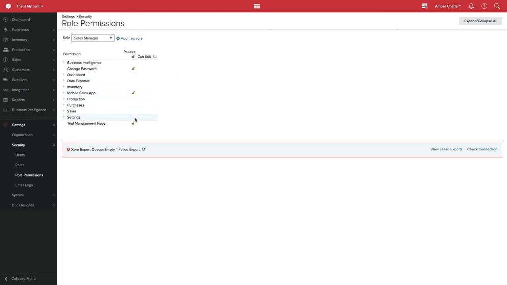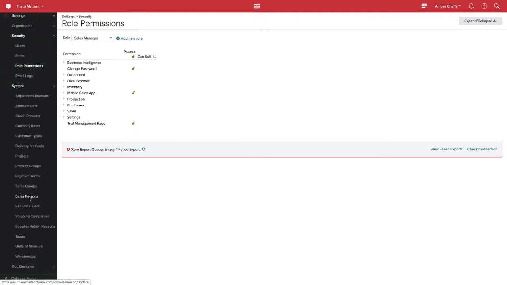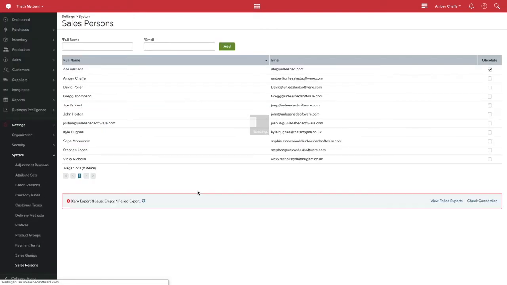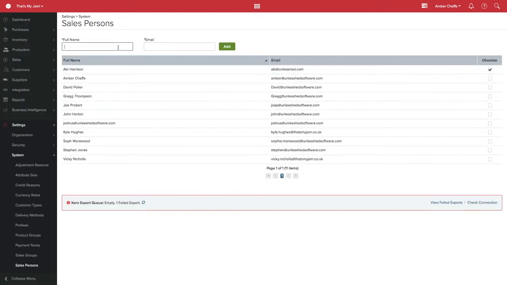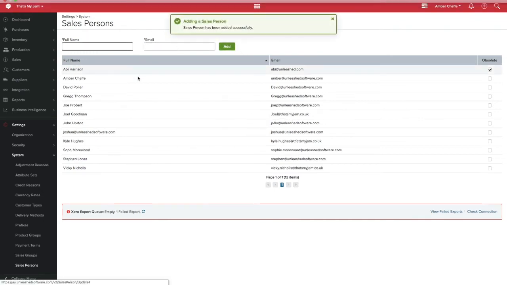To do this, go to Settings, System, and click on Salespersons. Type in the salesperson's name and email address they use for their own Unleashed account. Add all salespeople that need access to the app. Once this is done, each salesperson can log into their mobile sales app.